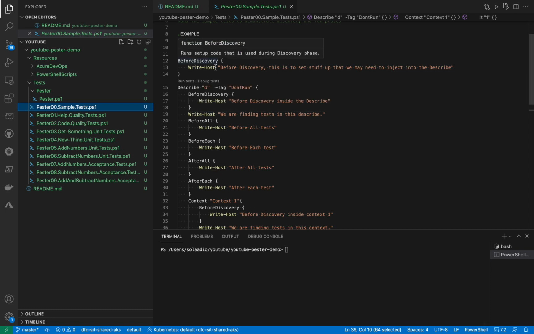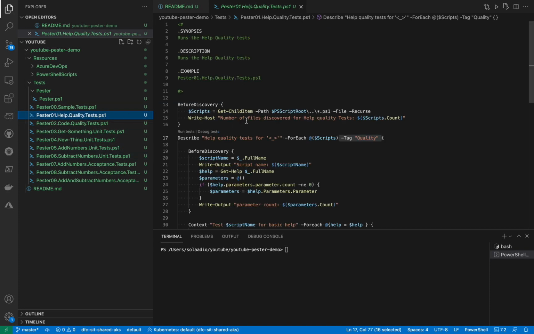So this before discovery runs before you enter into the describe segment here, and this runs immediately after you get into the describe segment, before any other thing happens. And there is a significance to that. I'll show you, I think somewhere, yes, this one. So you can see there's a before discovery here where we went to look for the number of scripts that end with the extension PS1. And we write the number of scripts we discovered.